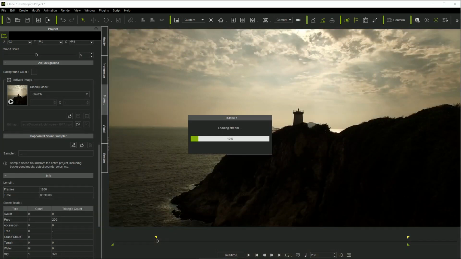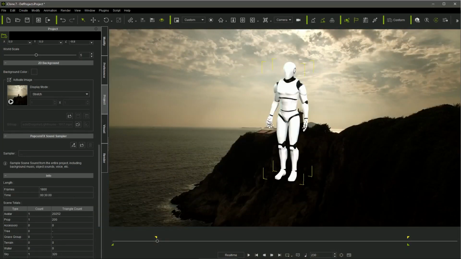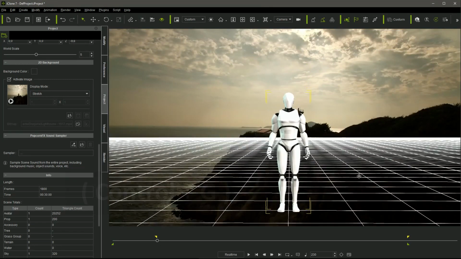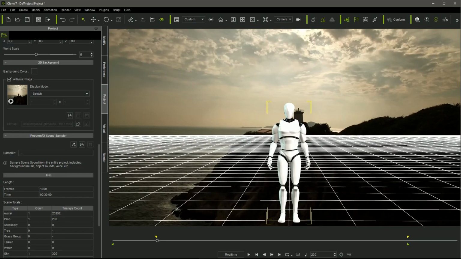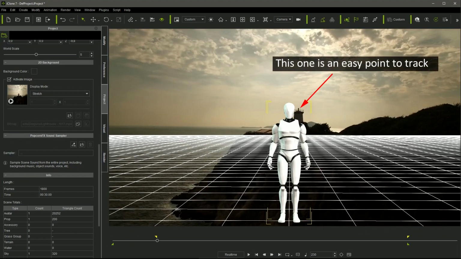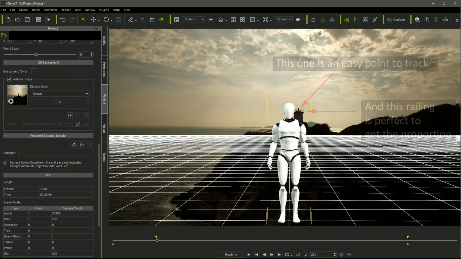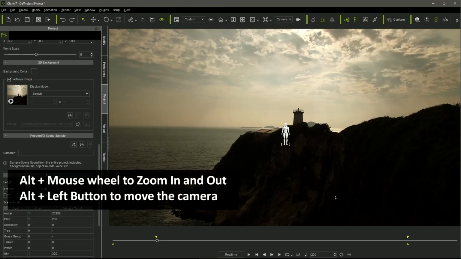Once the duration of the clip was established, I loaded the dummy character of iClone and I activated again the grid, pressing Ctrl G to help me to get the right perspective. The trick is to find a reference point in the footage that will guide us during the camera motion adjustments. I chose the cylinder in the lighthouse top, using the railing as reference for the character's size, and I moved the camera using the mouse wheel until the character was in position in the first frame.